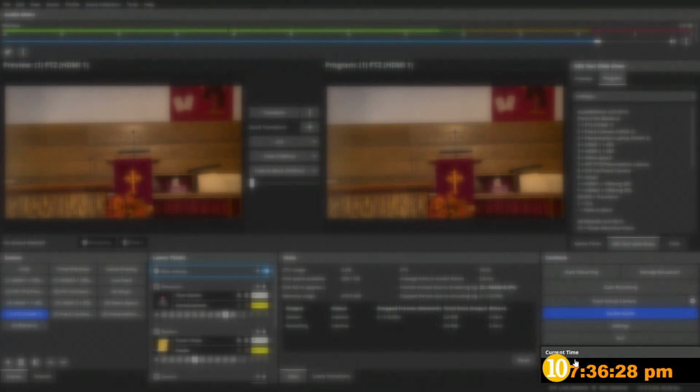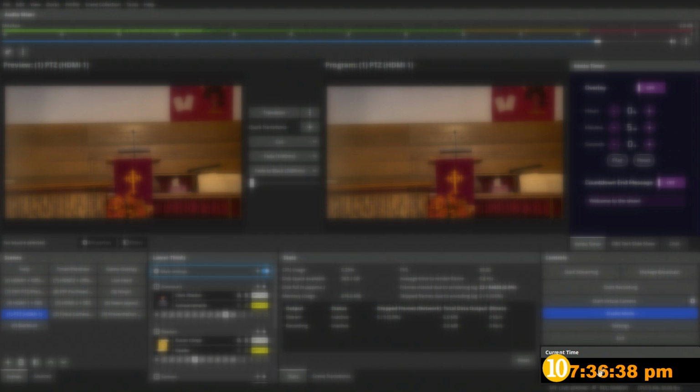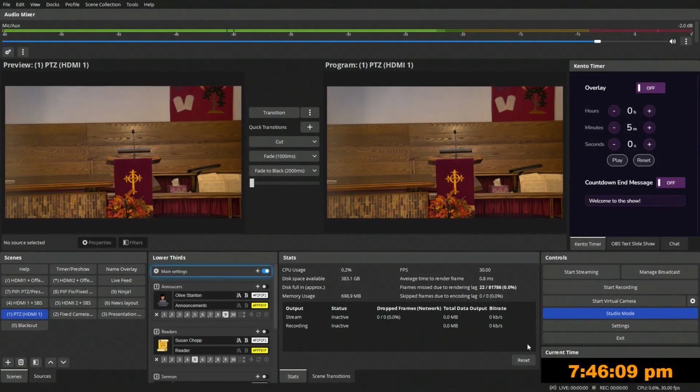And our last dock or window is our current time window down here. This is just simply showing the current time with seconds so you can get the perfect timing for the Kento timer. It's a very simple timer. It's a very simple dock, but it comes in handy too. So now let's move on.